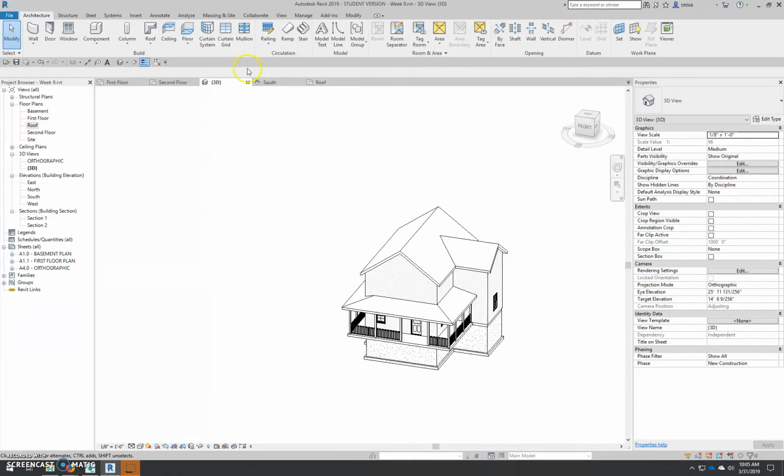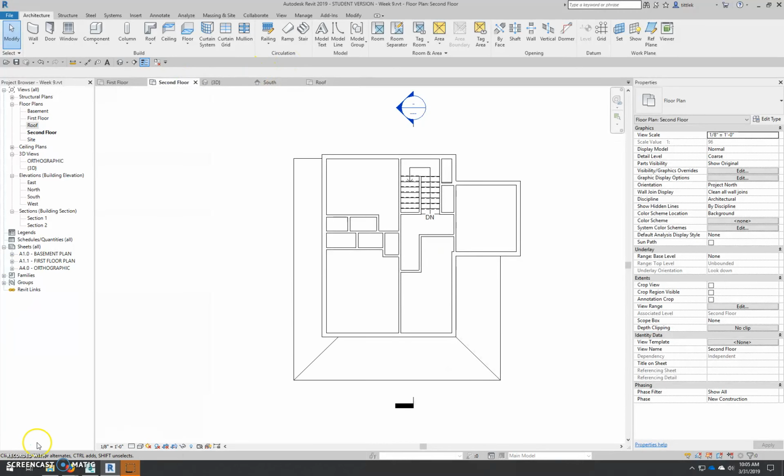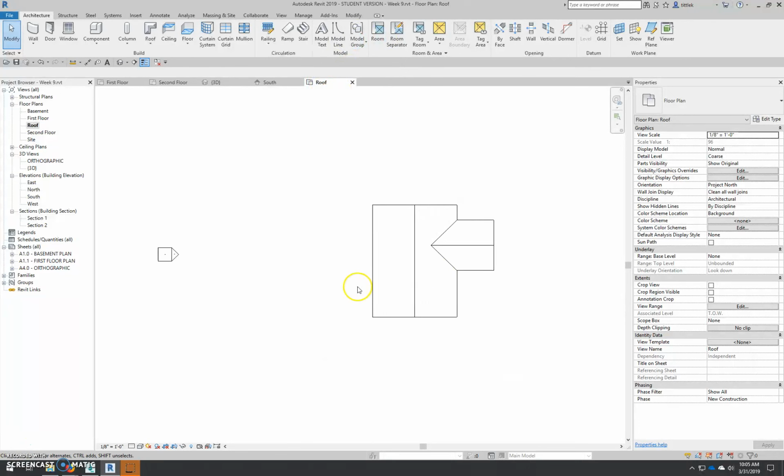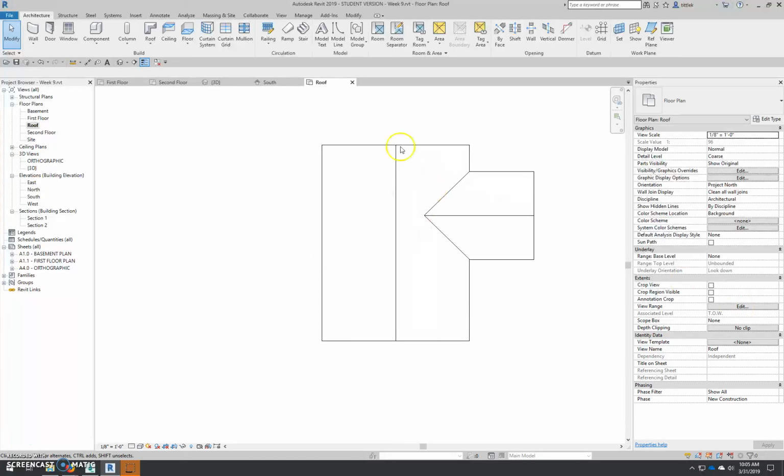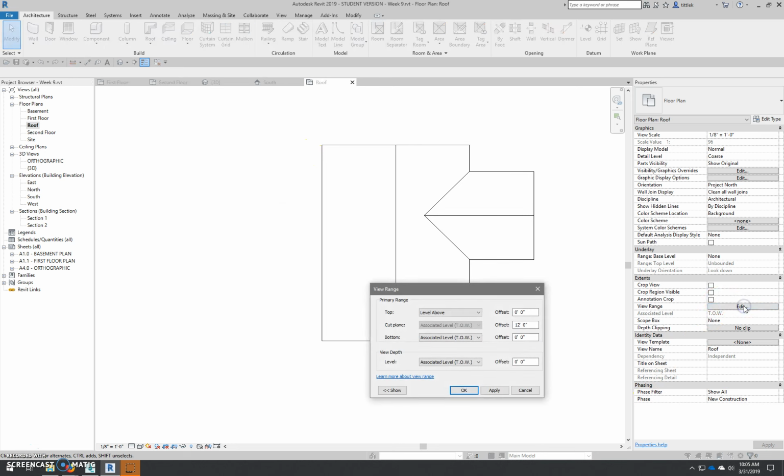So let's go back to our second floor plan. Actually, I'm sorry, let's go to our roof plan. Now, in our roof plan, we don't see the plan below. So again, that's a view range issue. We made this so that we could see the top of this roof. Now, we're not cutting through the roof, but we actually want to see the roof below as well. So we're going to edit our view range, and we're just going to change our bottom to be level below.